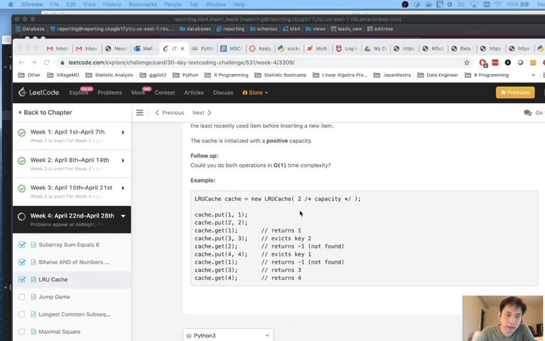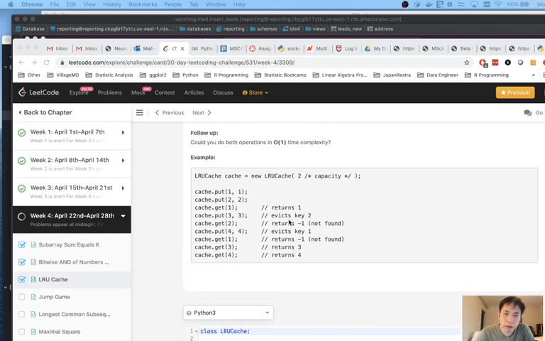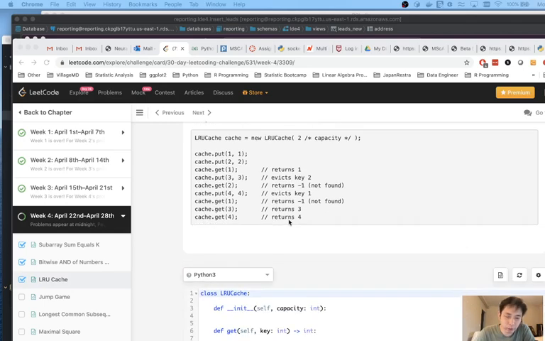Got it. And there's a follow-up. Could you do both operations in O(1) time complexity? So we'll ignore that for now. I don't know if I can accomplish that.